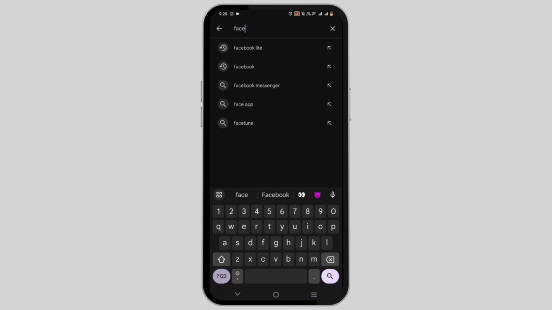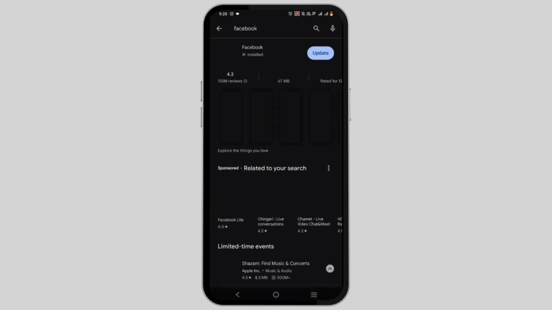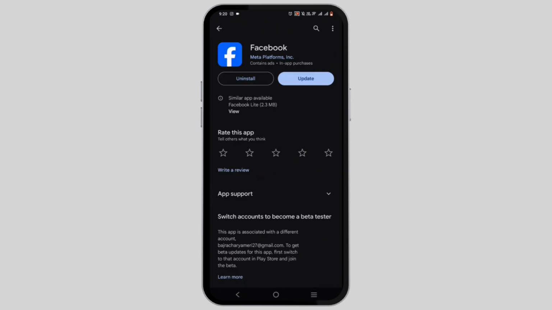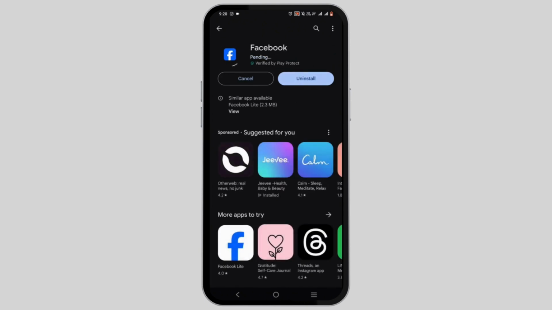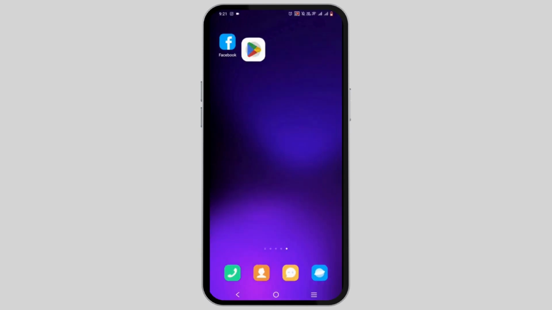Check out your Play Store. In the search bar, search for Facebook. Tap on it. Now, if there is an update, just go ahead and update it. If not, uninstall the application and reinstall it later.